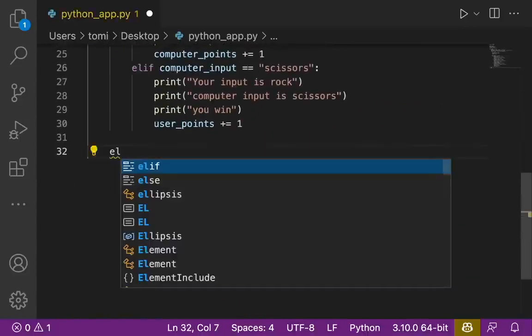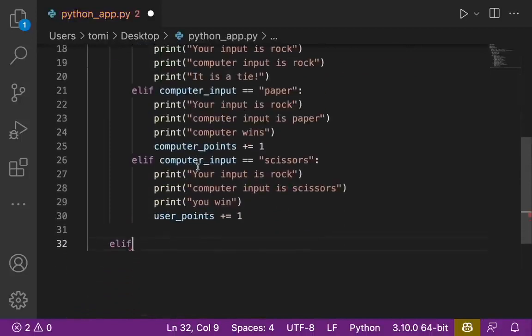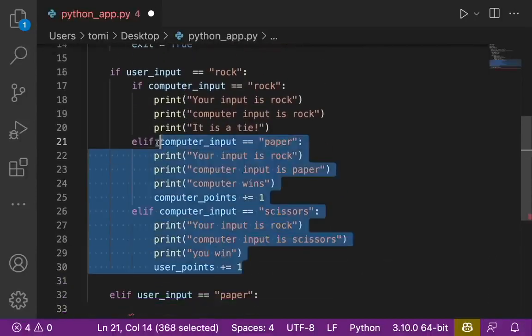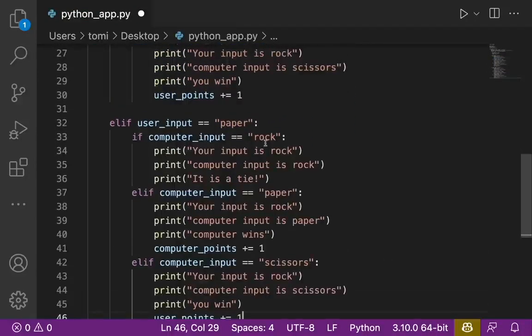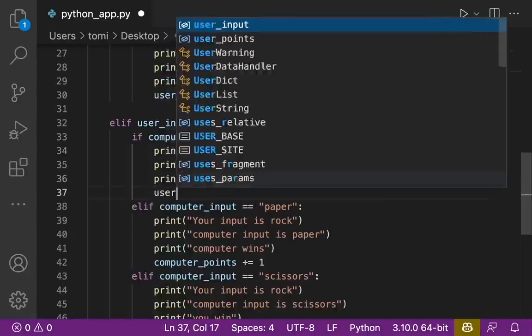And then we're going to continue by saying in here we're going to have an else if, but this time around it will be if the user input is different. So let's say the user input is equals to paper, then we're going to do all of this. So I'm just going to copy this, paste it in there, and then we're going to check if computer input is rock. So you input paper, computer input rock, then you win. So when you win, we increase your score by 1.